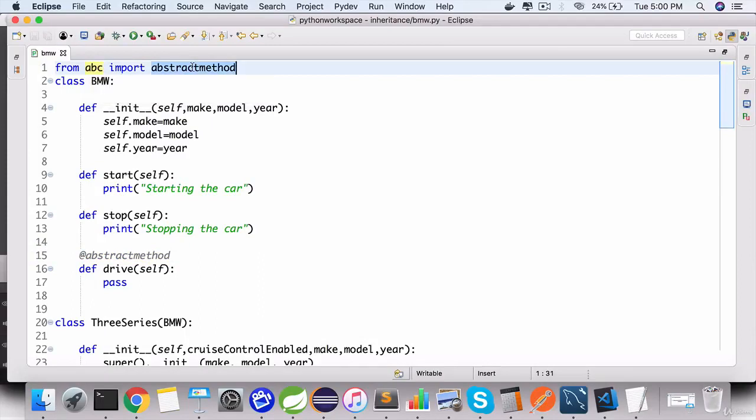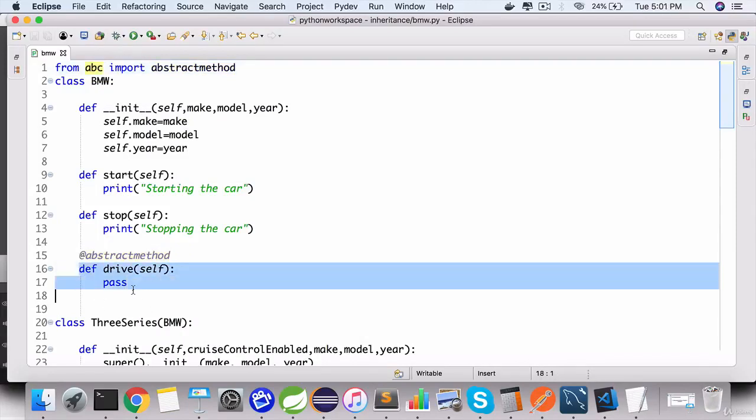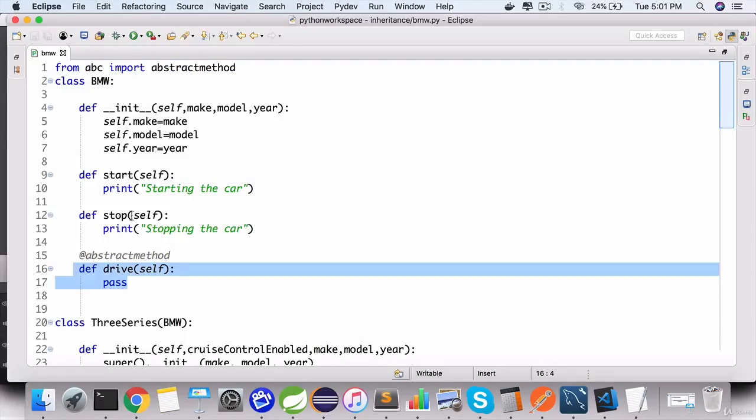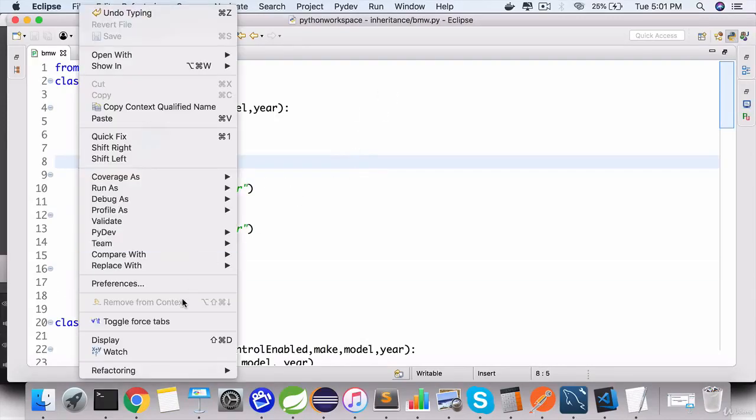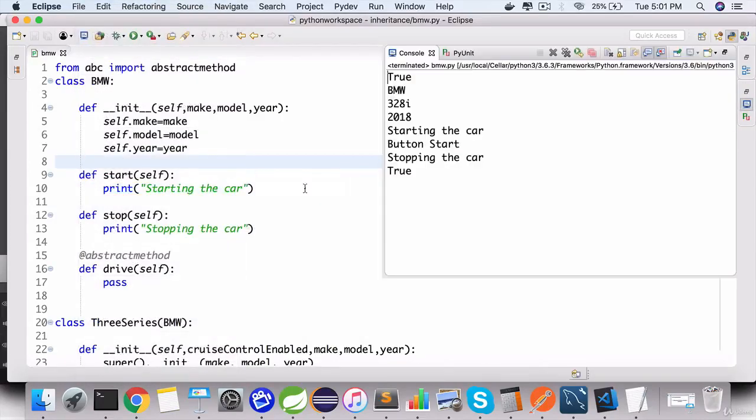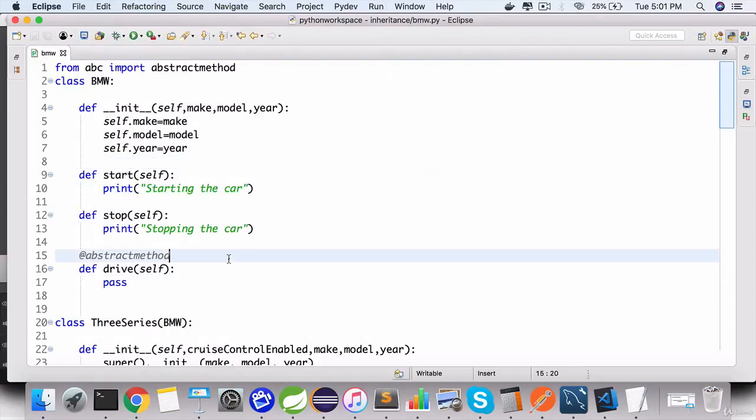Save it. To implement abstraction, there are 2 steps. The first step is that we mark this method with the @abstractmethod annotation from a module called ABC. ABC stands for abstract base classes. So we are importing the abstractmethod decorator from the ABC module and we are marking our method with it.